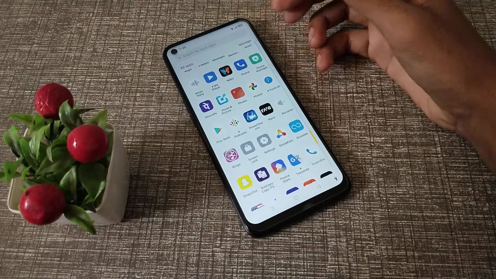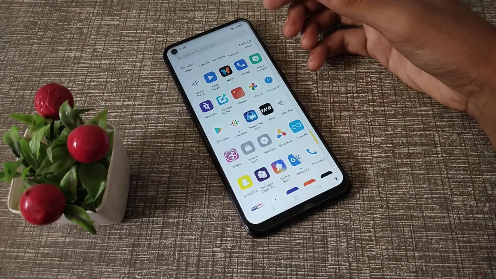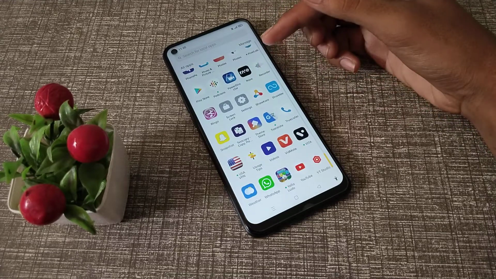So I think, friends, you have understood how to change the auto screen off setting in Oppo phone, and how to use it in Oppo phone.